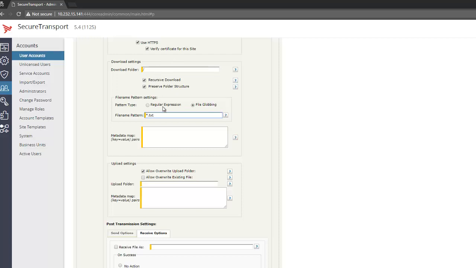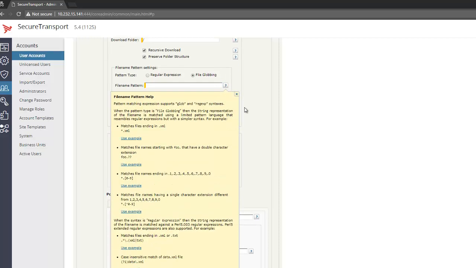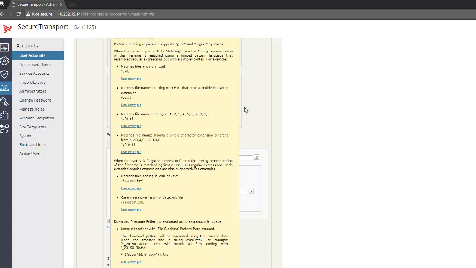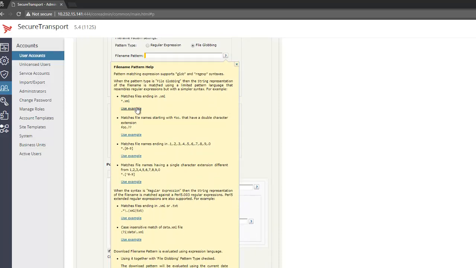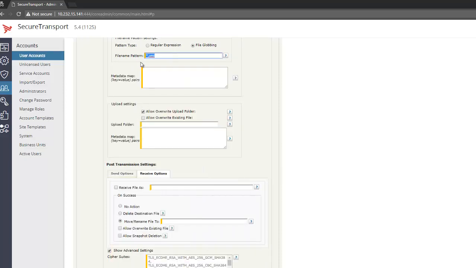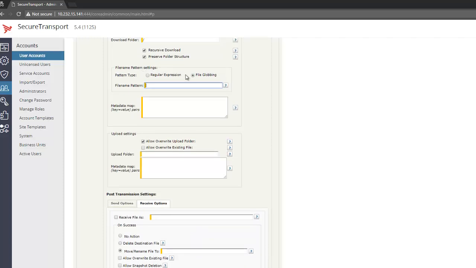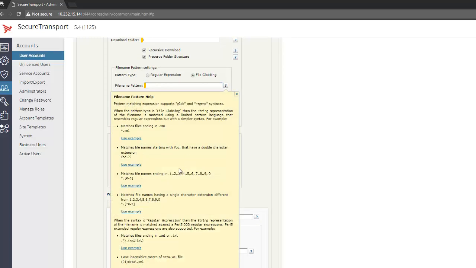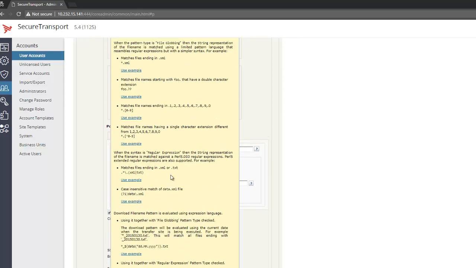or in Azure terms, in our container. For more details about the regular expressions that you can write, you can open this very detailed tooltip and you can use the examples and put them directly in the field, or you can also use the examples and then write your own expressions to satisfy your requirements for file download.